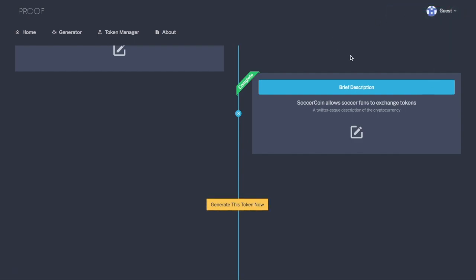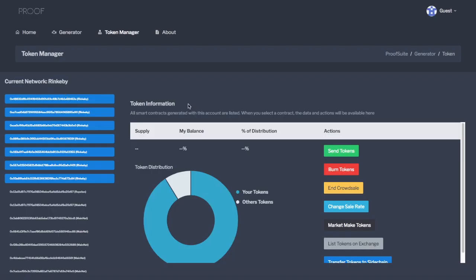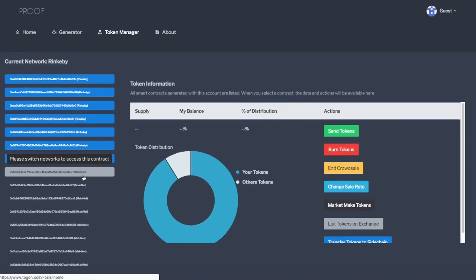So now we can actually check it out in our token manager. So I'm gonna go over to the token manager. Your token manager allows you to manage your tokens. By default, it'll pull up all of the tokens that you've generated on all networks. So here is a contract that I generated on the Ropsten network.